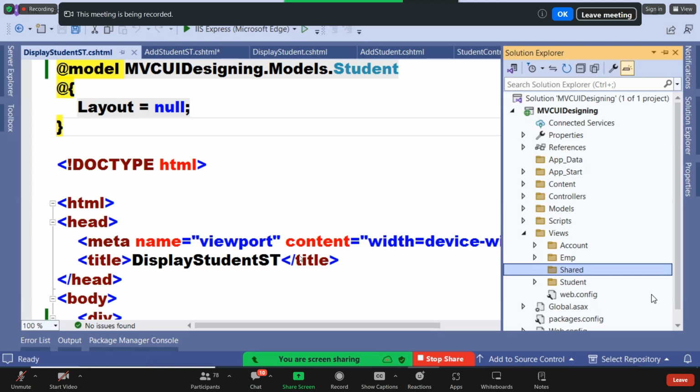Then how do I differentiate a normal view from a partial view? To differentiate between a normal view and a partial view, it is advised to prefix an underscore before the name of a partial view.